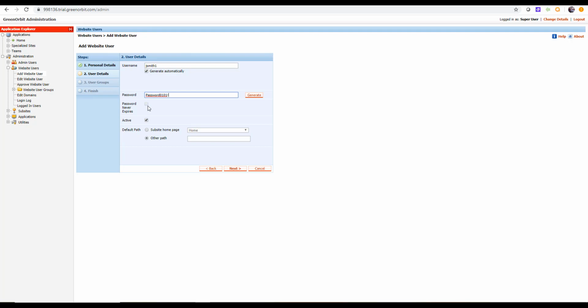Now I can decide if I want this password to expire. Again, it's not a mandatory option, but it just gives you a little bit more flexibility when you're working with your users. Next, you always want to make sure that this little box is checked for making the user active. And then, of course, if you want to go ahead and create a default pathway, you can always do that here by selecting. If you had more options here, you can select a pathway and then put the URL path that you want that to be set to.